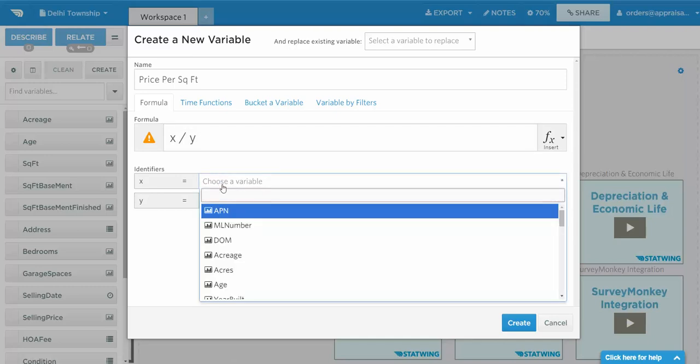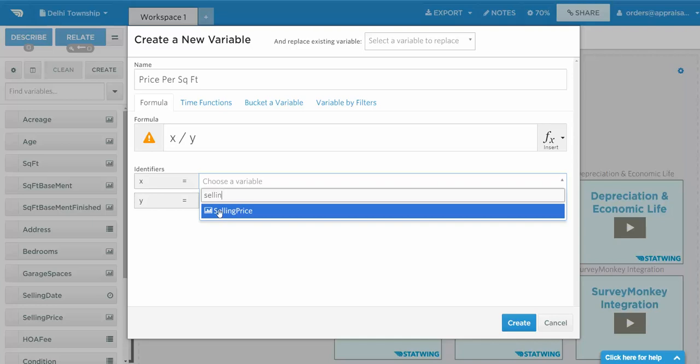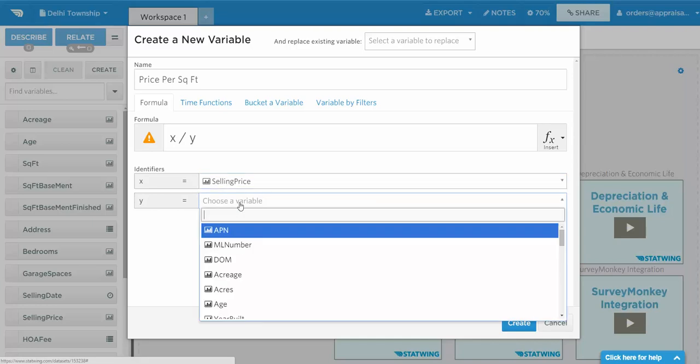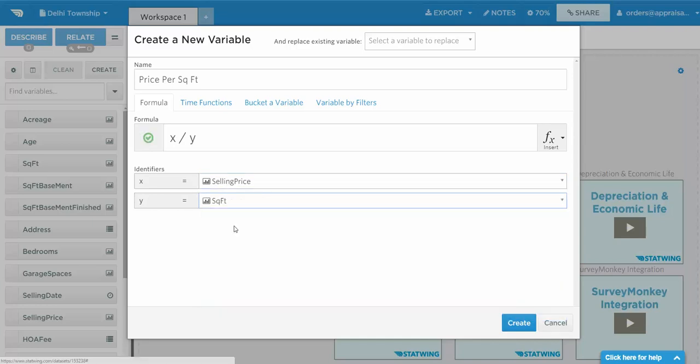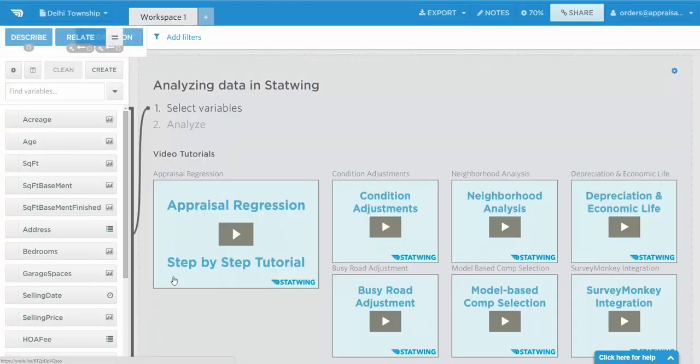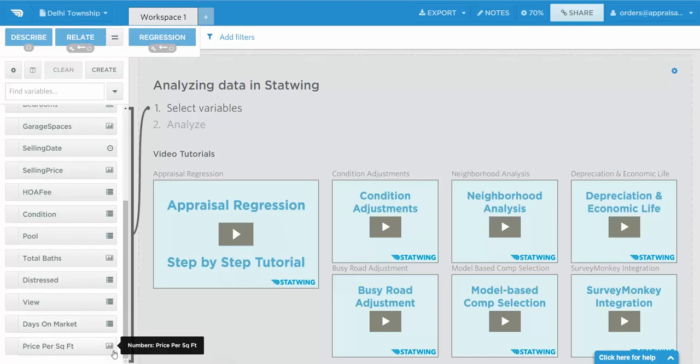X will be sale price. Mine's called selling price, yours may be called something different. And then square footage, which again yours could be called something different. So what I did was I created a formula, X divided by Y. I assigned X to be the sale price and Y to be the square footage. So I'm dividing the sale price by square footage. And then I'll just hit create. And now down at the bottom here on the left will be a new variable of price per square foot.